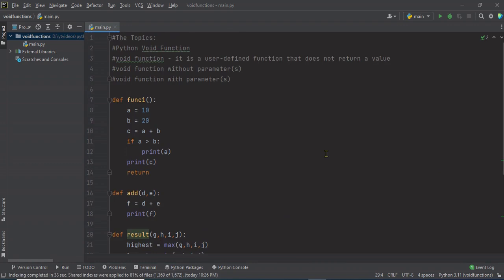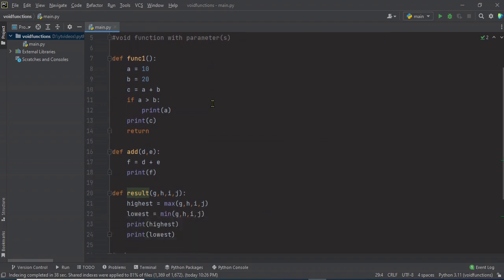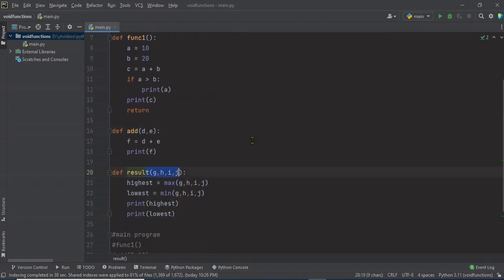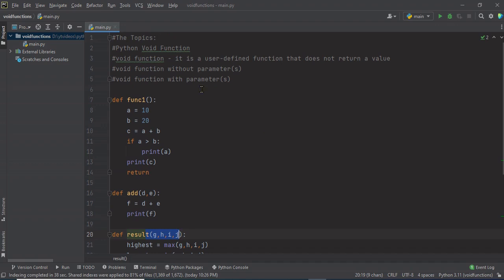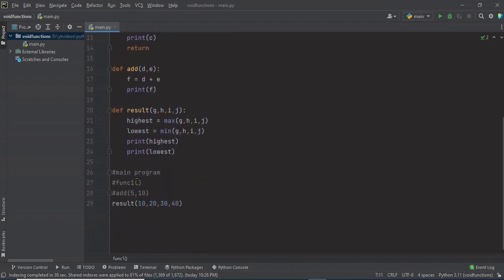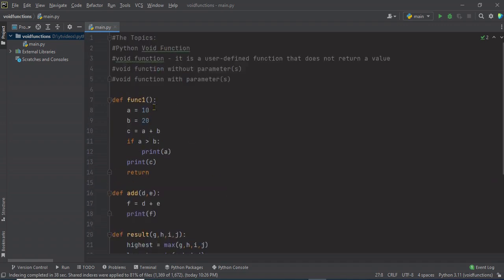So this is how you create a void function in Python. A void function may have parameters, just like what we have here, or it may be without parameters. If it is without parameters, it's like this only: there is nothing inside the parentheses, and when you call it, there is also nothing inside the parentheses. As simple as this.